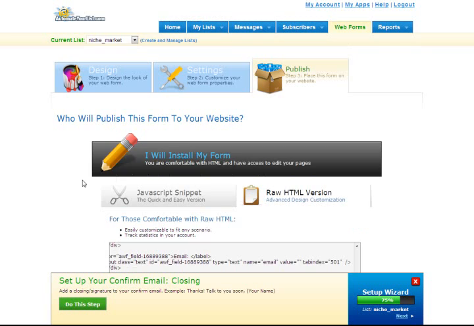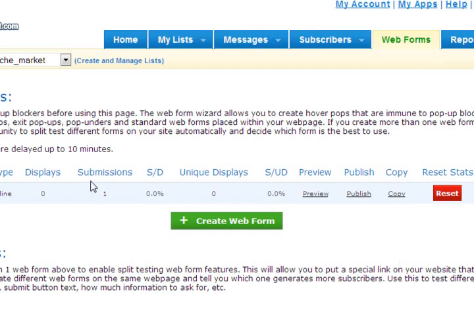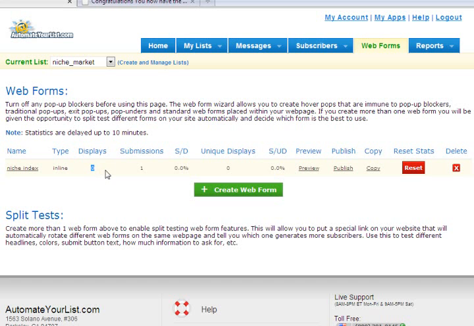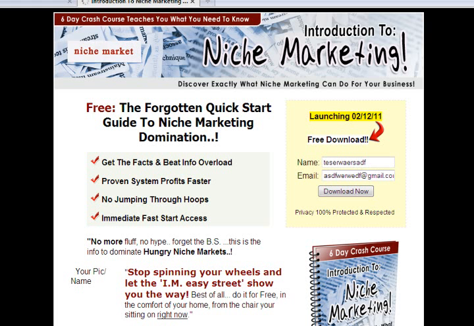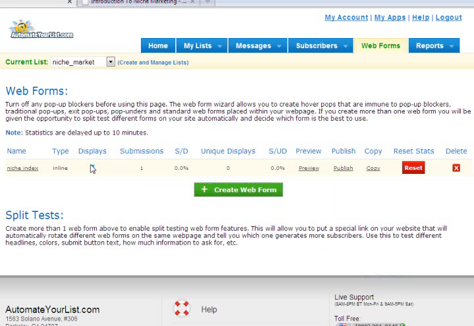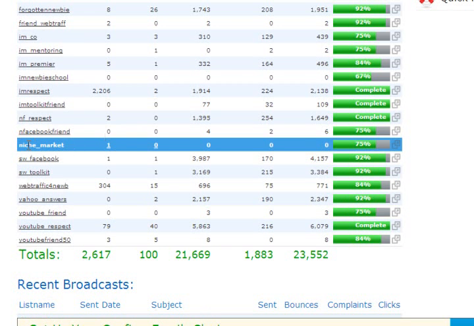Now how you're going to test that is you're going to go back over to Automate Your List or Aweber and check it out. So we can click on the web forms, and you see here that we have one submission. Basically, the displays are going to take a few minutes. So every single time I load this page, so I could load this a bunch of times, you would see those over here, but it takes a few minutes. Automate Your List and Aweber is not real-time tracking, so you're not going to see that right away. But if you wait 2 or 3 minutes, you will see that the displays will show up here. And we can go back to the home page, check out niche market. Boom, there it is. And we can see today that I've had one subscribe, which was my test subscribe to niche market. So we know that the web form is working, which is very cool.